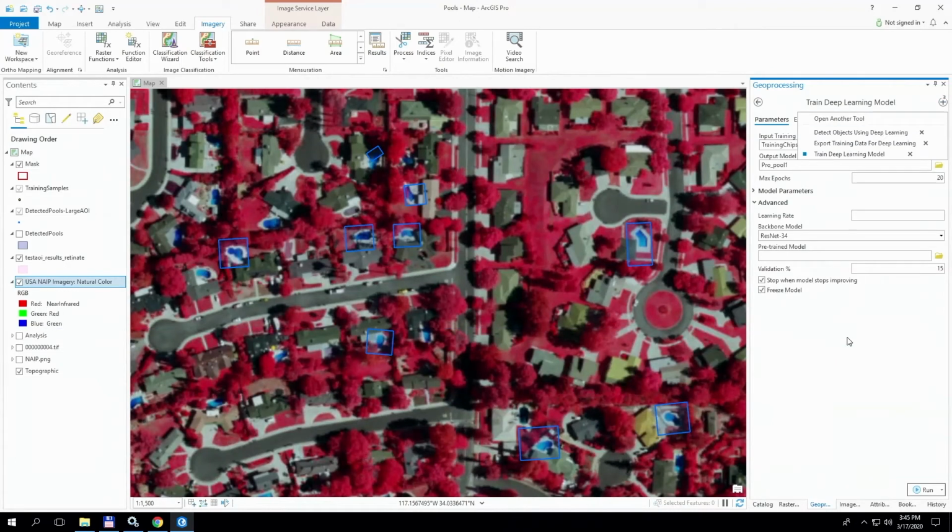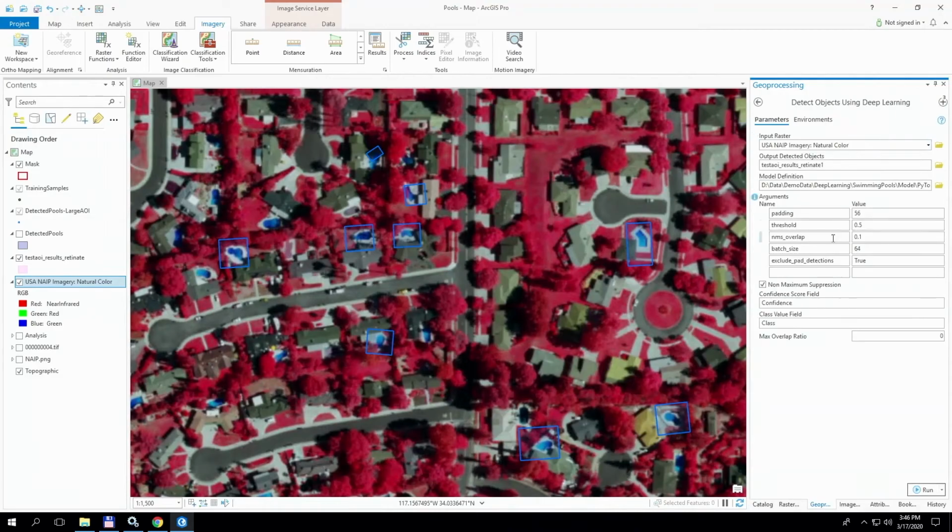The output is a trained model. Once you have that, you can call your inferencing tool. We have a variety of inferencing tools. In this case, I want to detect pools.